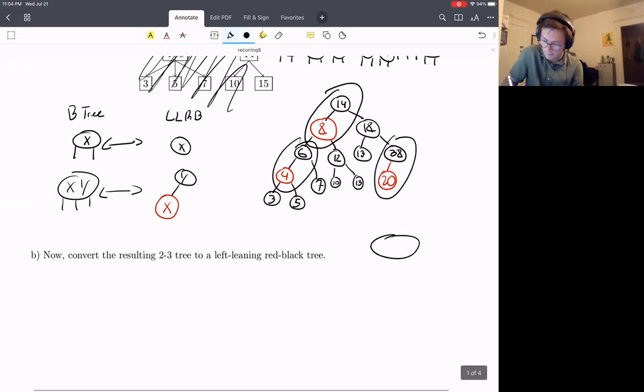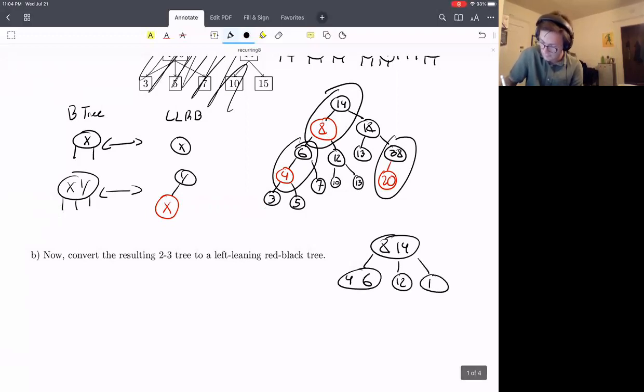We have 8, 14. It has 3 children. One of them is this 4-6 node. One is this 12 node. One is this 18 node. The 4-6 node has 3 children: 3, 5, 7. The 12 node has 2 children: 10, 13. The 18 node has 2 children.